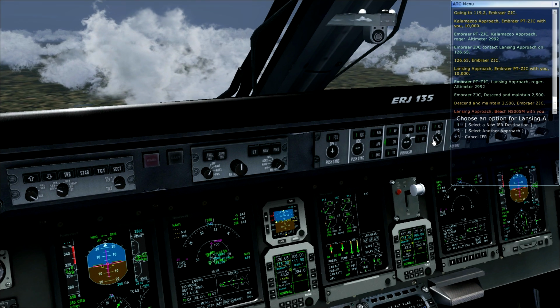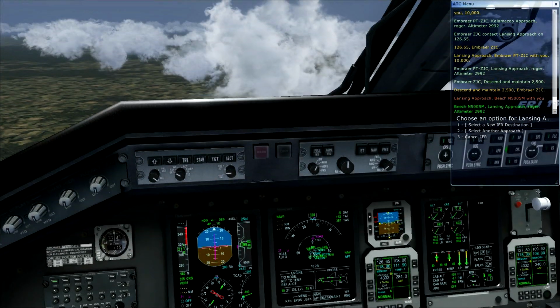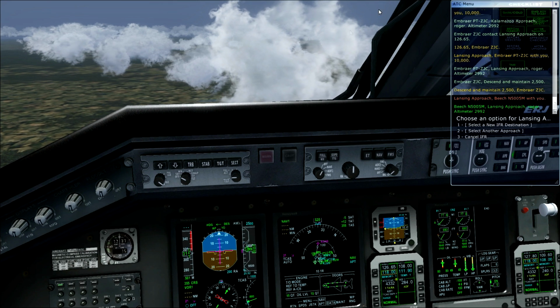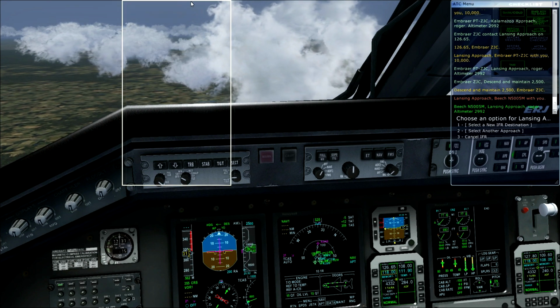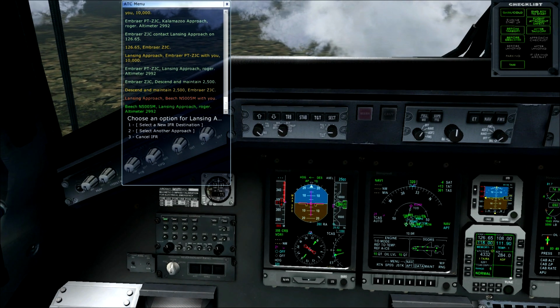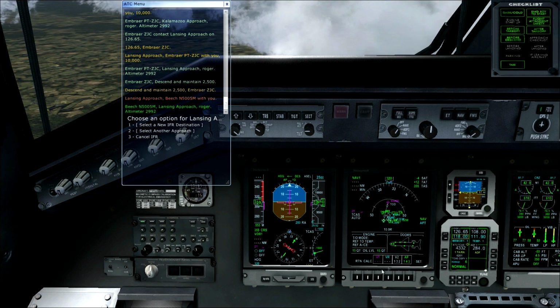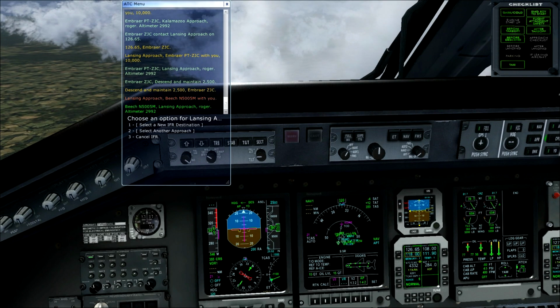We just got sent all the way down to 2,500. So we'll go ahead and run through our before descent checklist. Before descent checklist. FMS, RMU, speed set. Set. High speed. End of checklist. Alright, there we go.